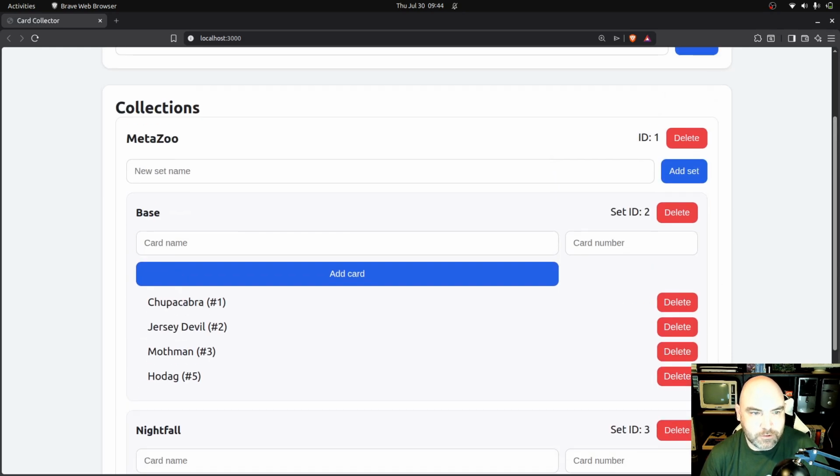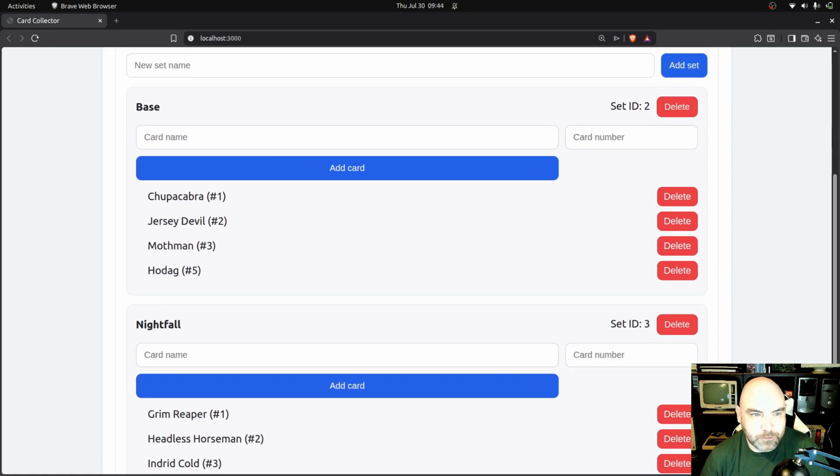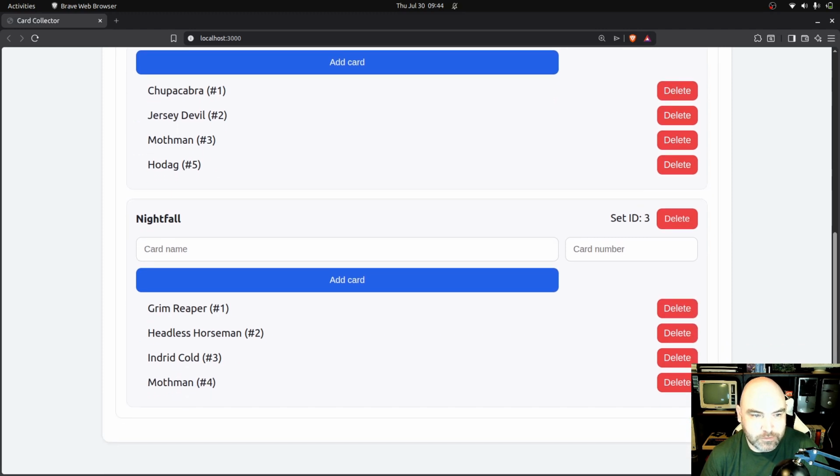I've gone ahead and I've used MetaZoo. If you're not familiar with MetaZoo, it's a trading card game. There's a couple of sets that I have. So in the base set, I have more cards than this. I just didn't want to enter them all for the demo. But you see I have card 1, 2, 3, and card 5. I actually do not have card 4 in this set. And then there's the Nightfall set, which I actually have most of. But I have cards 1, 2, 3, 4, and so on.